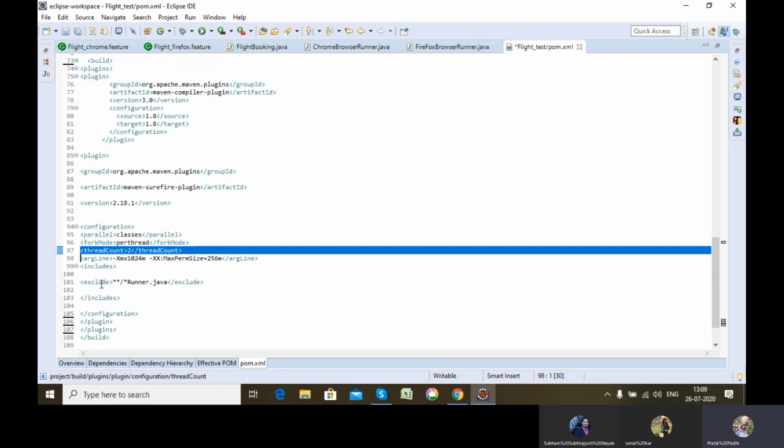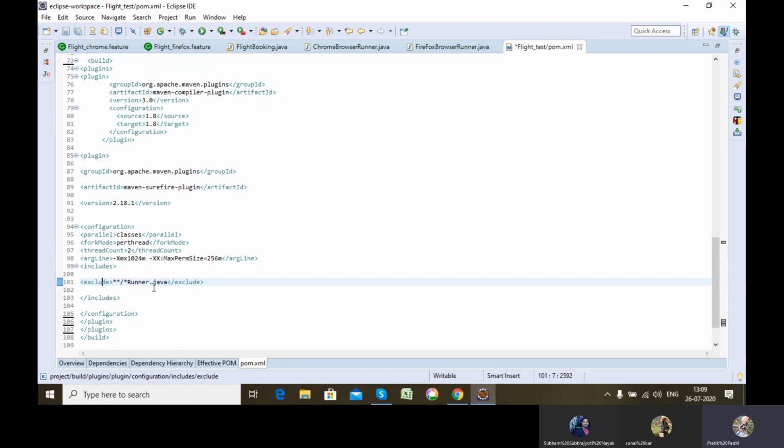Now what I have done is exclude runner.java. What does this double star mean? Double star means it will search the whole directory, and there is also a single star. Single star means anything written before runner will be matched. Let's say for example ABC runner, XYZ runner, ZXY runner, everything will be matched if I write star runner. Then .java. So for this double star, it will search the whole directory of the project, meaning the whole test directory of the project will be searched.